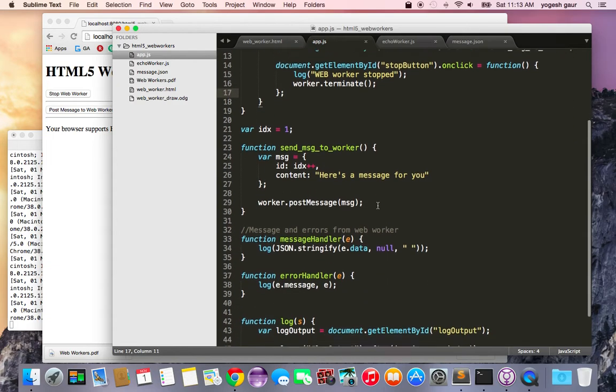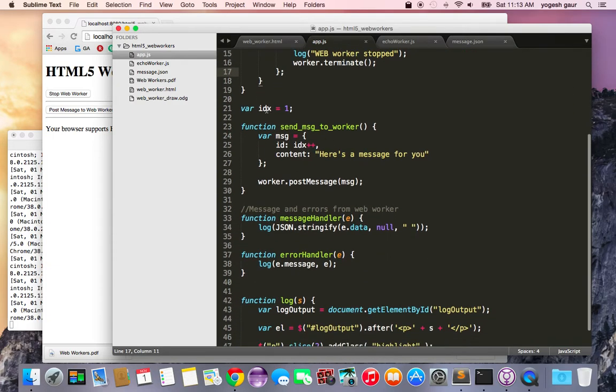So let's go through a little example here. I have a global variable where IDX is set to 1, so that we can see different messages being sent. Here is the function which is going to send a message to the worker. In this, I constructed a JavaScript object with two items. One is called ID, which is incremented every time a message is sent to the web worker. And content is always the same: it says, here is a message for you. The way to post a message to the web worker is worker.postMessage, and the message will go through.